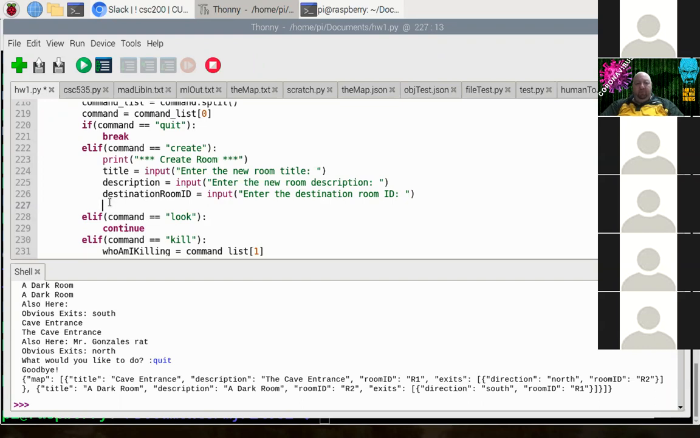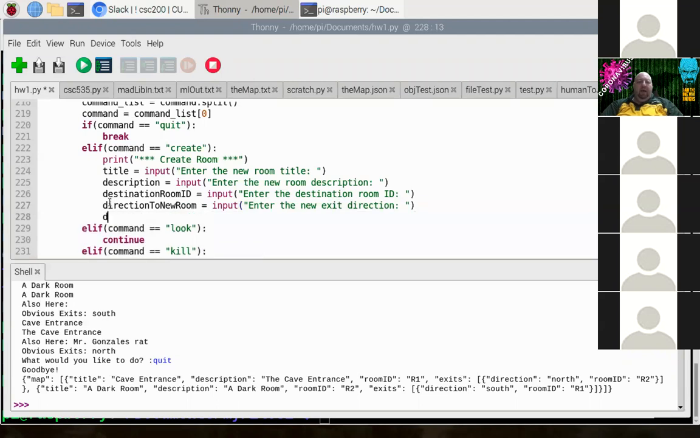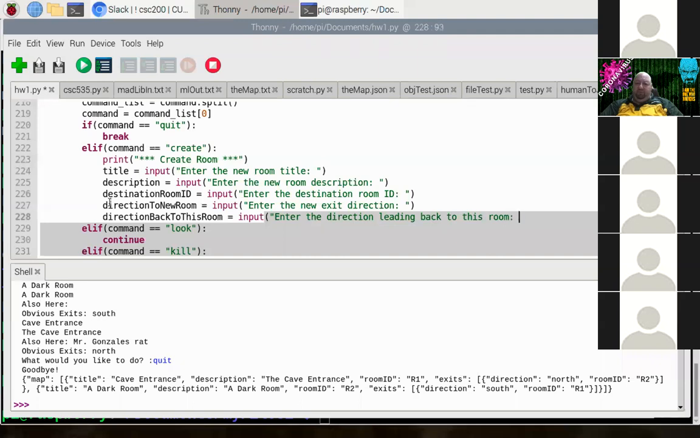So direction to new room is equal to input, enter the new exit direction. And then direction back to this room is equal to input, enter the direction leading back to this room. All right, so we'll get those pieces of information.